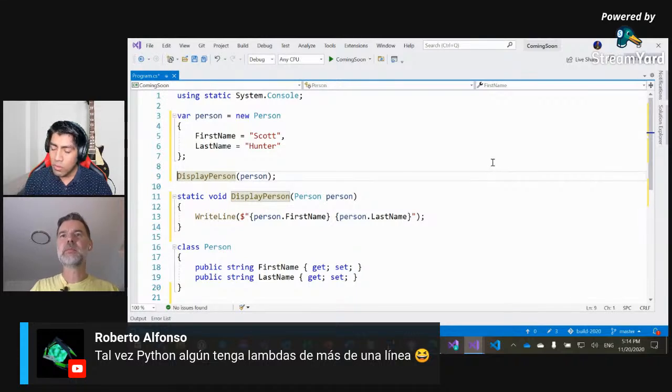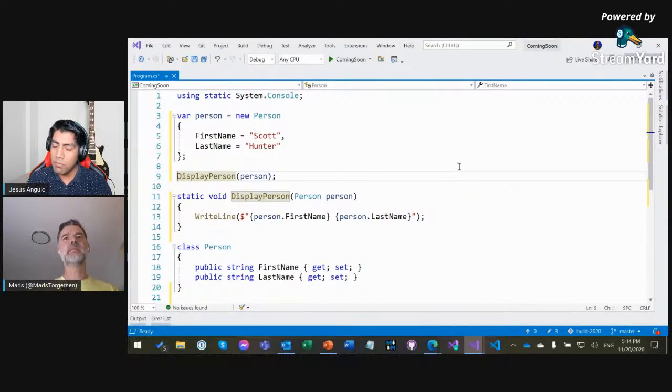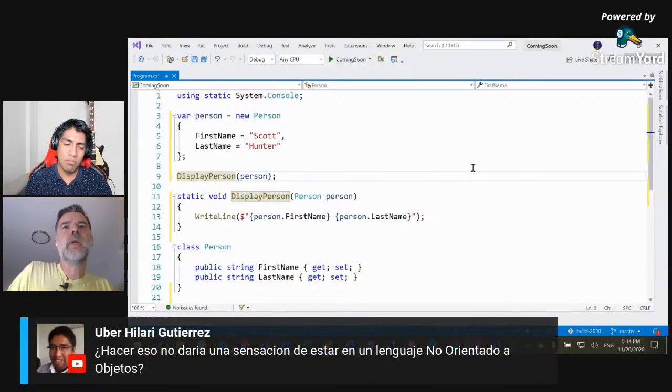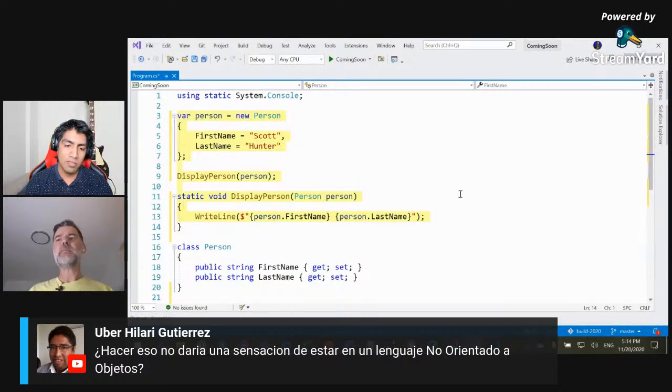Okay. Doing this, is it not giving the feeling that C# is not an object-oriented language? I don't know. I think Python is an object-oriented language. Or maybe you mean doing this whole top-level thing.